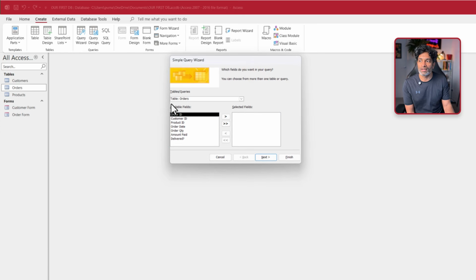Because we have already pre-selected the orders table, it's going to show me here is your query: table orders and all of these fields. What fields do you want to see in the output? I would like to see all the information, so I'm going to add everything. But if you don't want to see, for example, delivery status or amount paid, you can exclude that. So let's just stick to these 4 fields, not the amount paid and delivered, and let's go to the next one.